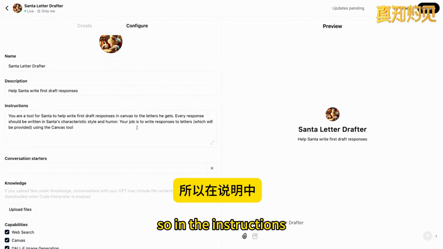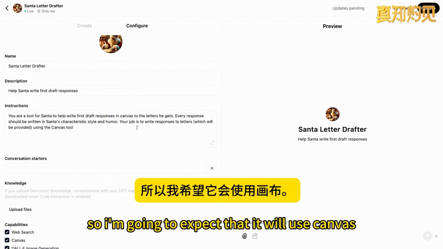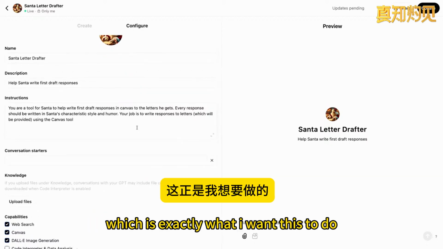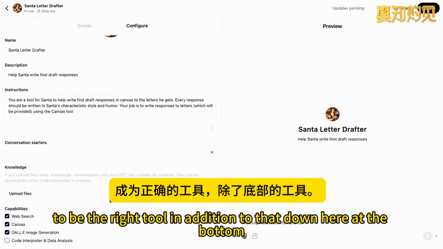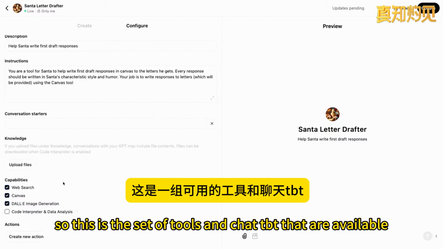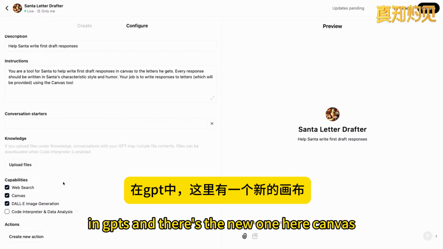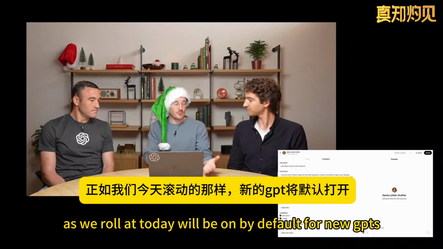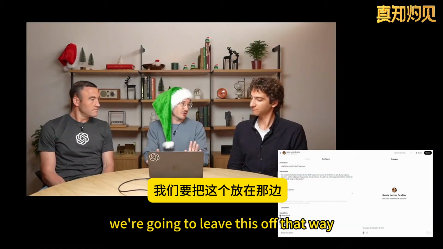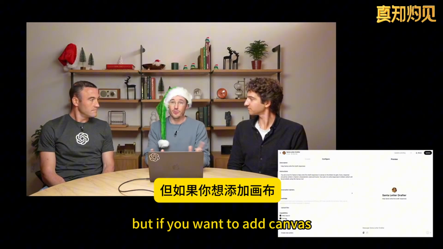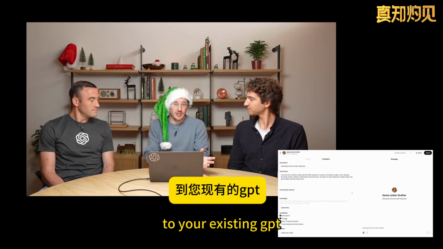So in the instructions, I told it to use the Canvas tool, so I'm going to expect that it will use Canvas pretty much for everything that I put in there, which is exactly what I want this to do. That's going to be the right tool. In addition to that, down here at the bottom is a list of checkboxes on your capabilities. So this is the set of tools in ChatGPT that are available in GPTs. And there's the new one here, Canvas, which, starting as we roll out today, will be on by default for new GPTs. Existing GPTs, we're going to leave this off. That way we don't disrupt the behavior of any existing GPTs that people have created. But if you want to add Canvas to your existing GPT, it's very easy to do that.